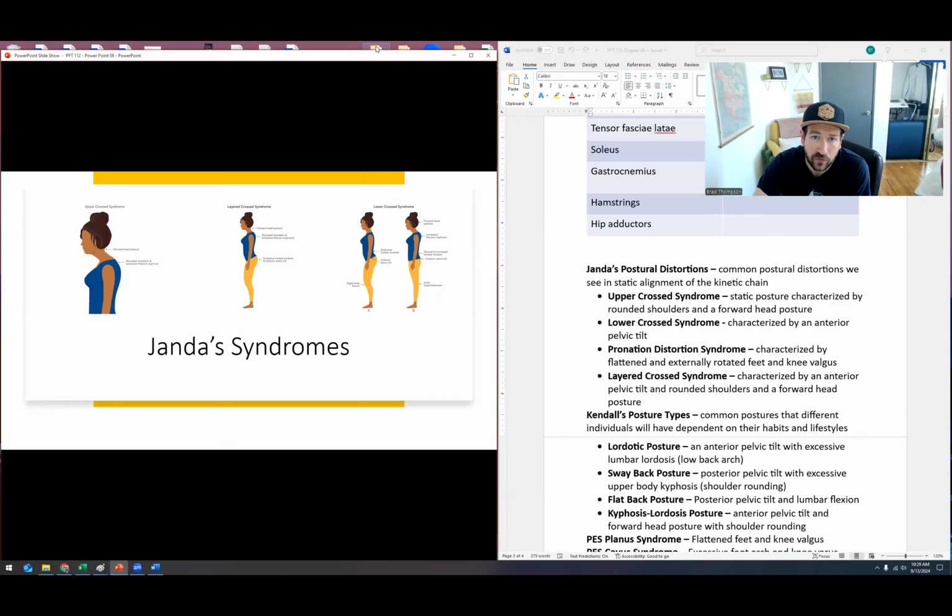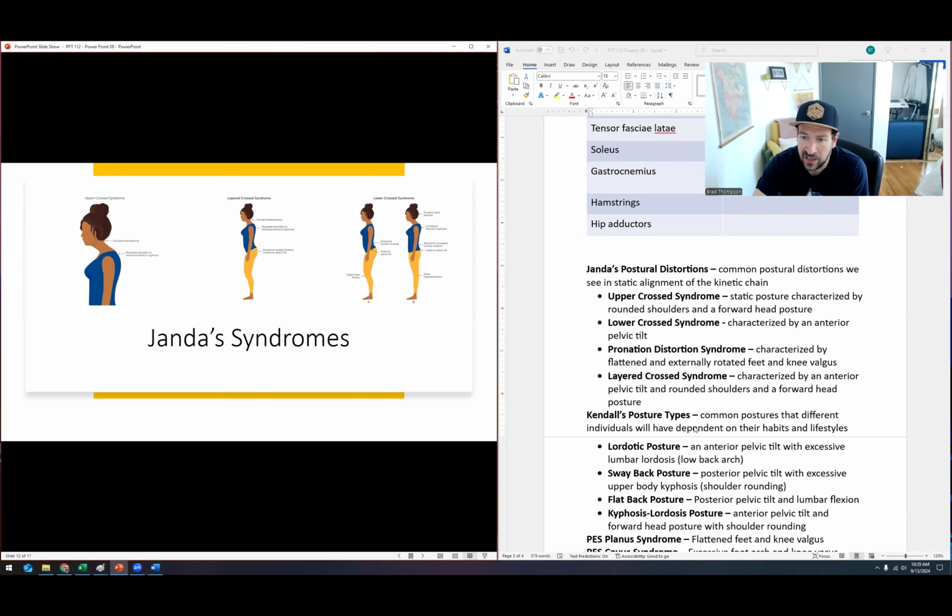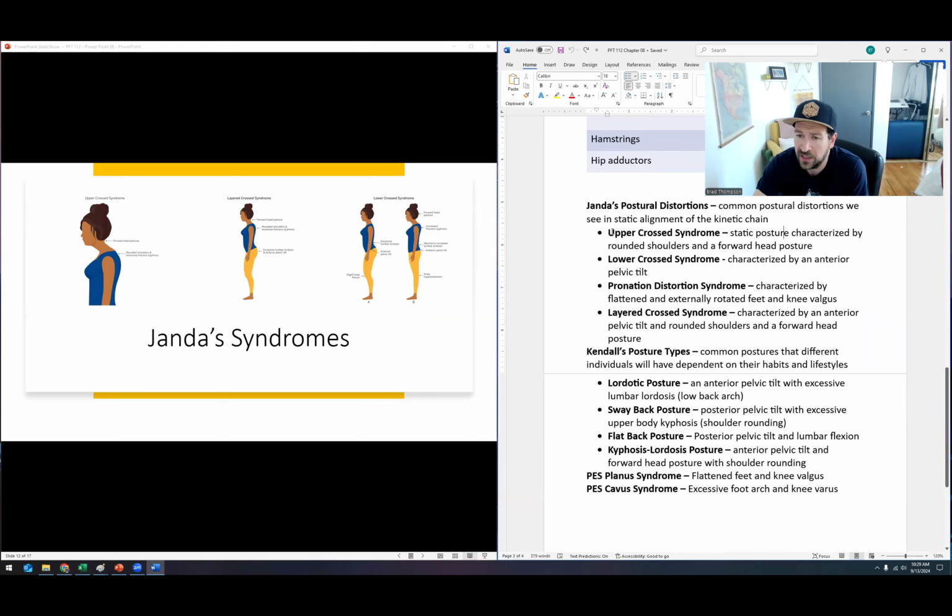So our first version of distortion that we're going to see is Janda's postural distortions. There's going to be 4 big ones here, really 3 big ones here.